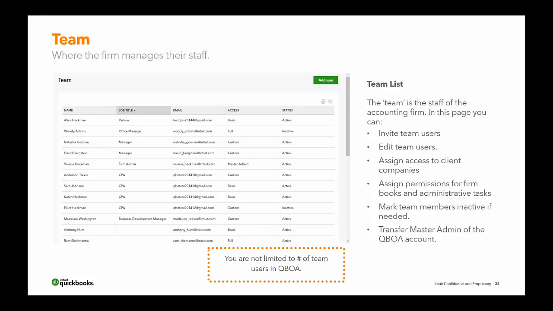Number one, it's very, very important that everybody who works for the firm has their own login and password. As a team member, you need to make sure everybody is in this team section with their own username and password. The reason is that every team member gets their own free ProAdvisor page. And again, as I talked about earlier, it's very important that everybody has their own login and password for accountability purposes.